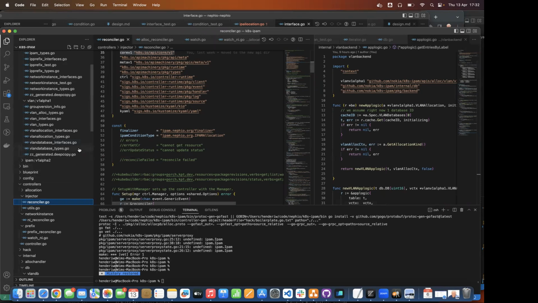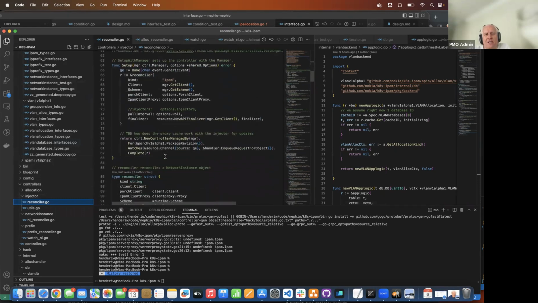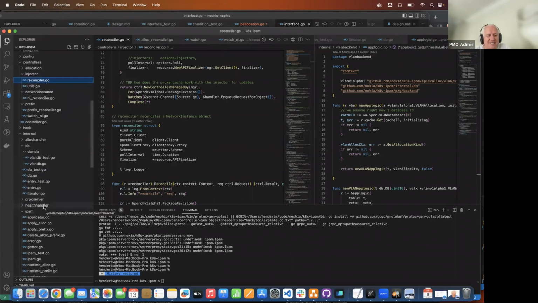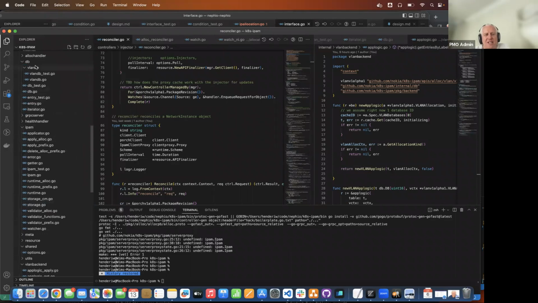Yeah, for sure. But in other words, the first thing is rather small. This is just a controller reconciliation loop, so this code is small. But the other one, I think what we discussed is this will almost seem like seed code because it's huge. You see, this is the VLANDB backend, this is the IPAM backend. So there is a huge amount of code.